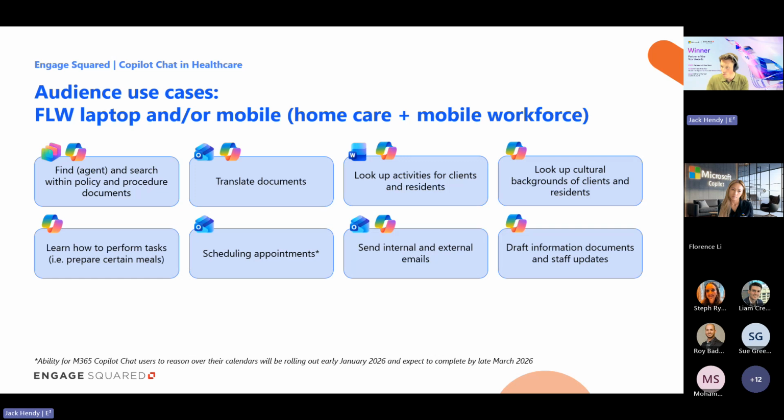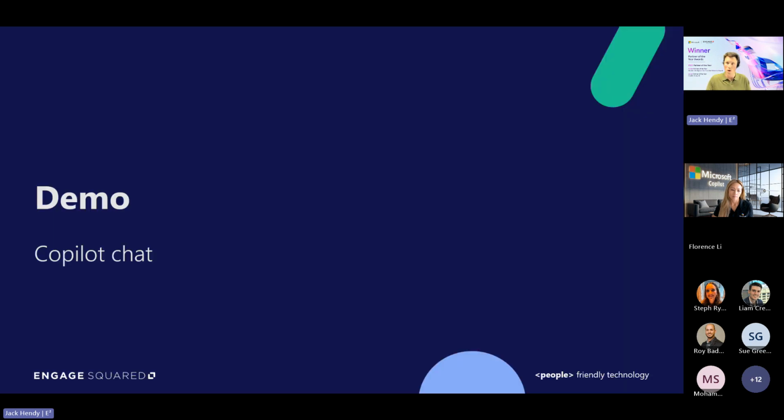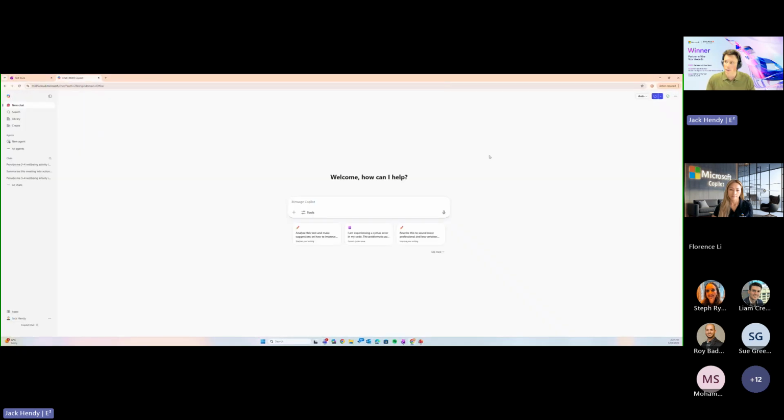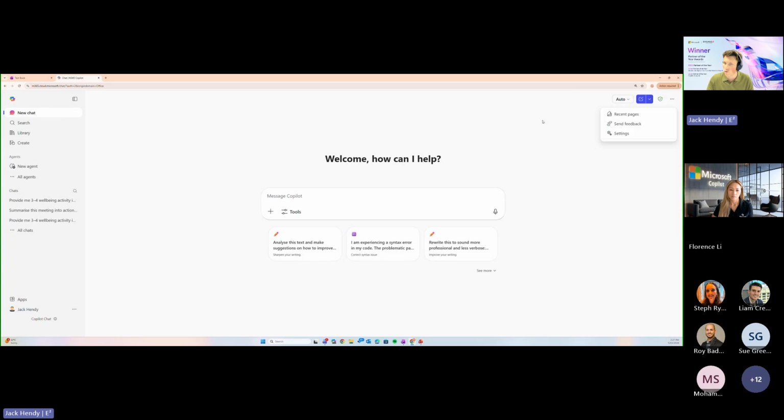Just before we go through to the demo, are there any questions in the chat? We'll go through to a demo now, and I'll run through some of the features of Copilot Chat. So hopefully you can see my screen, and hopefully that's not too big for you. I might zoom this in a little bit. I'm using quite a big screen. Hopefully that's okay for you to see.